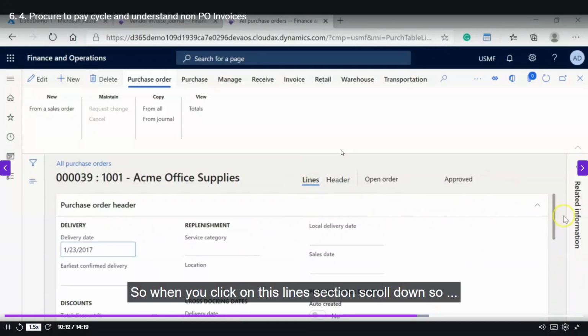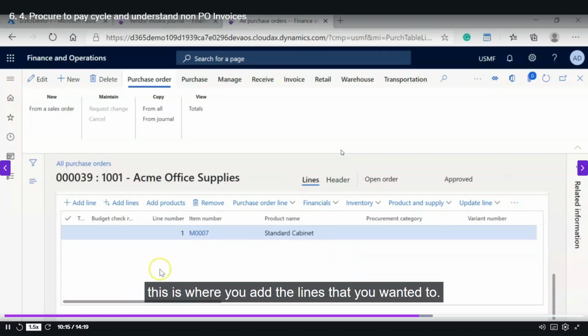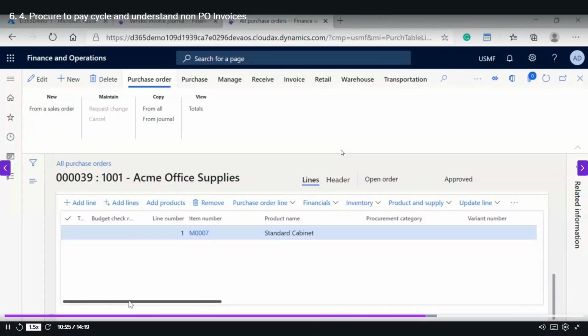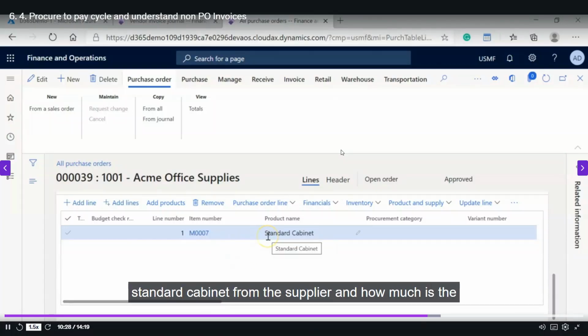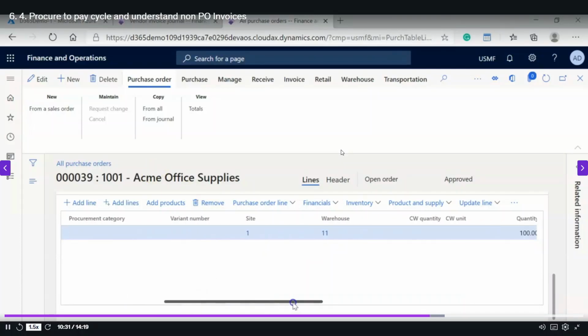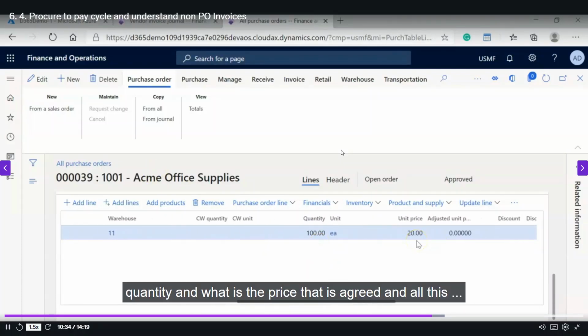When you click on the Lines section and scroll down, this is where you add the lines that you want to purchase. When I say lines, that means the products, right? So you can see here, we are purchasing the standard cabinet from the supplier, and what the quantity is and what the price is that is agreed, and all this, right?